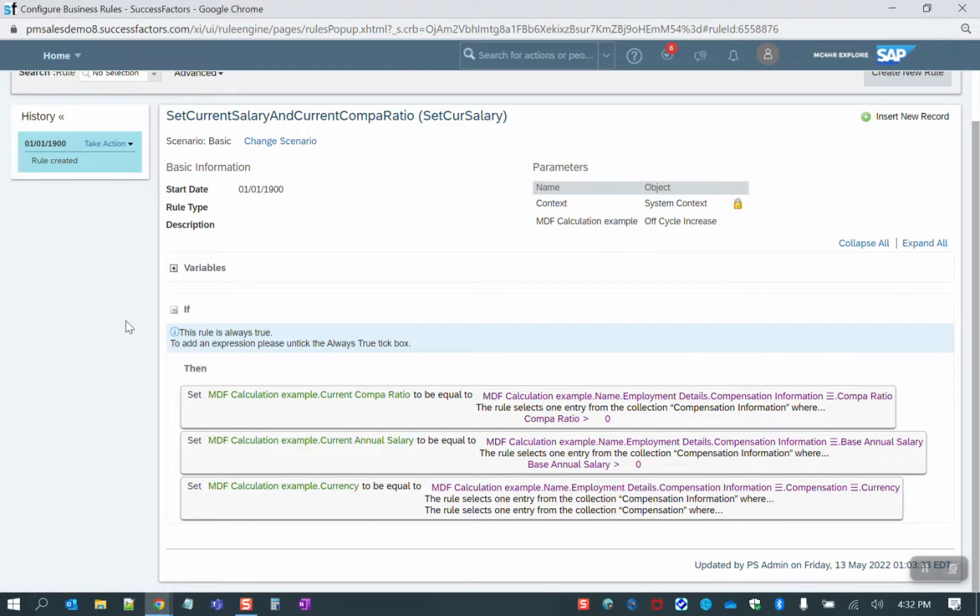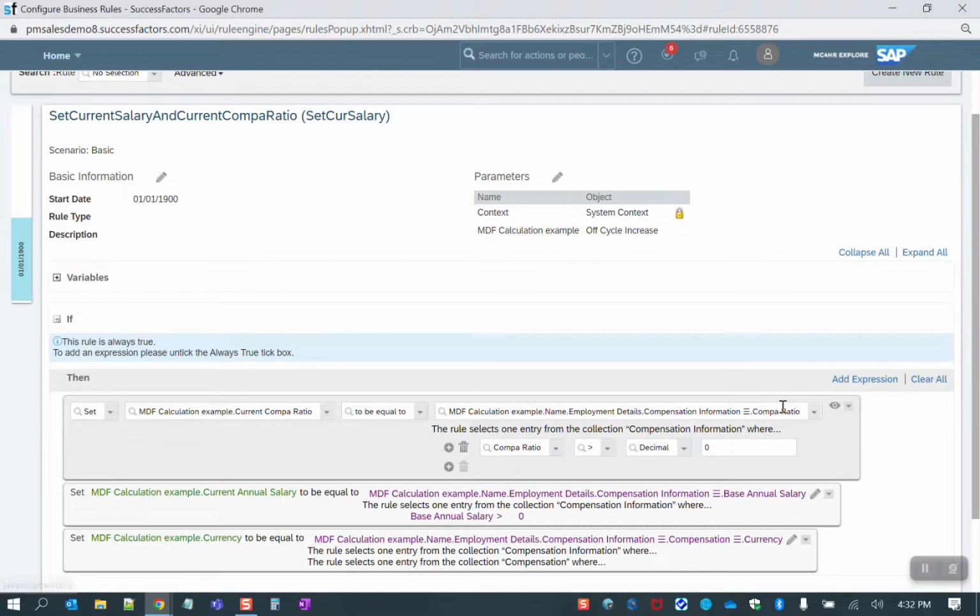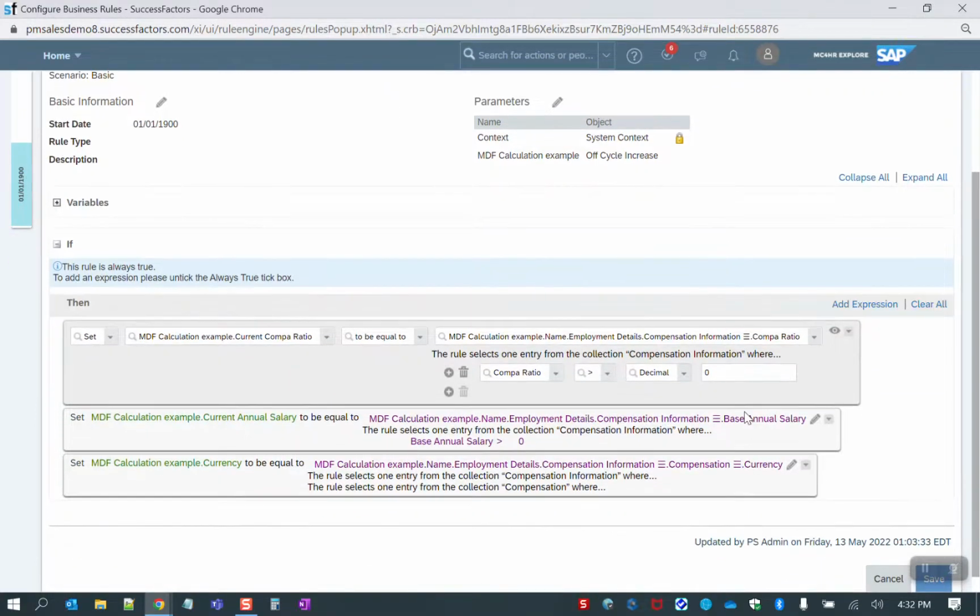It's basically, if I do a take action, current comp ratio to be equal to, and then we go and navigate through the system, select the comp ratio through employment details, comp information, comp ratio is greater than 0, and so on and so forth. Same thing for the base annual salary and for currency.